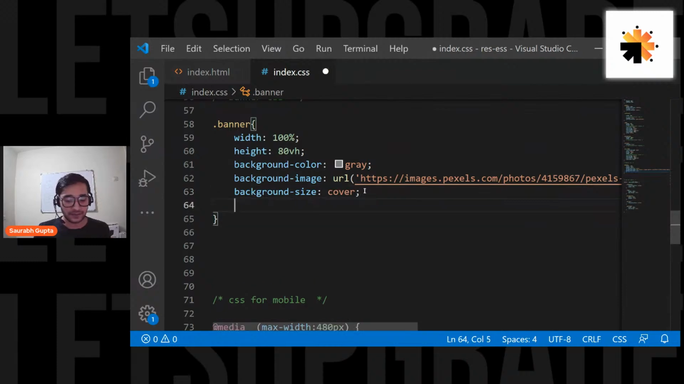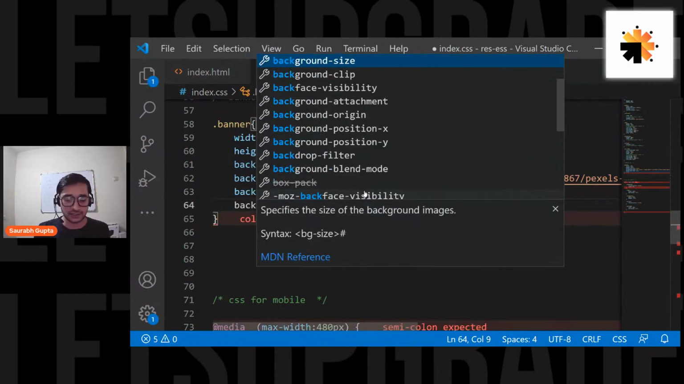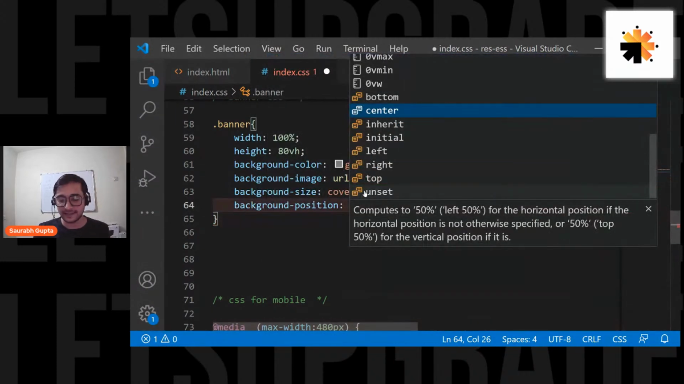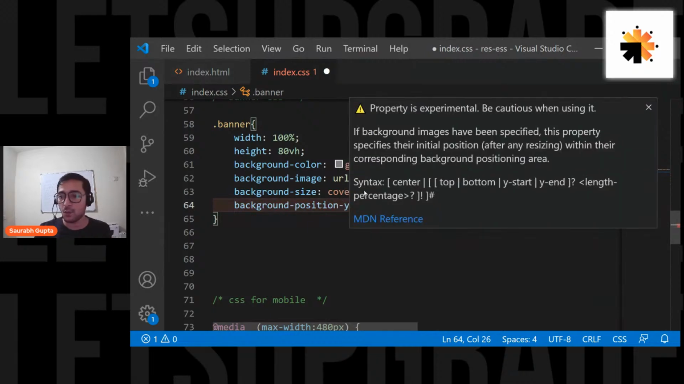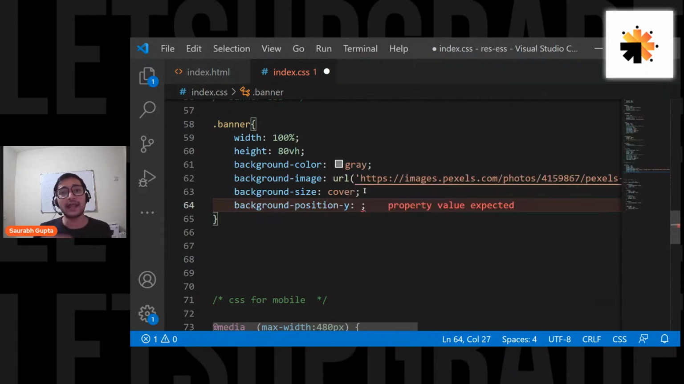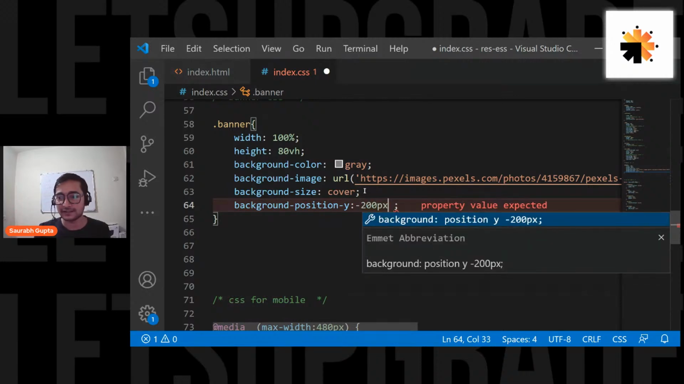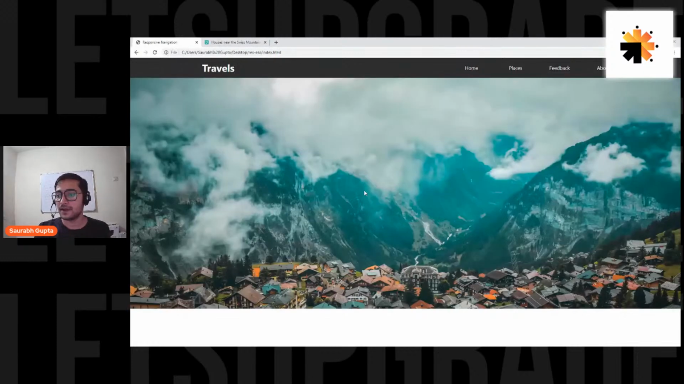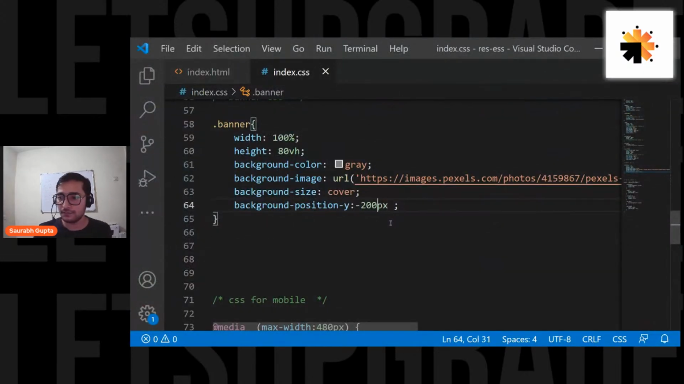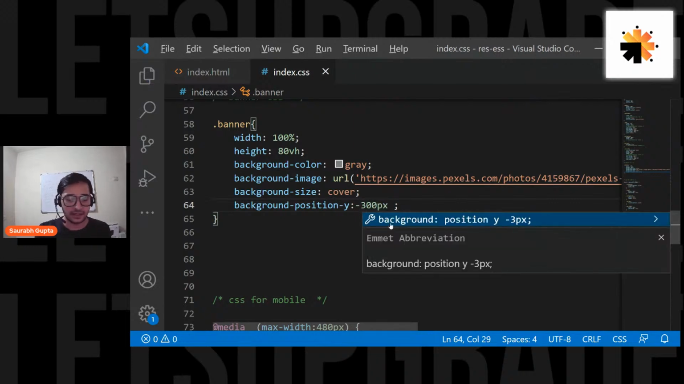So for that, we can use background position, which works with X and Y. So I'm going to write background position Y directly. And I want to move it up, so I want to go negative. So let's say minus 200 pixels. And here we go. Now we can see the houses. Okay, let's see minus 300 maybe.